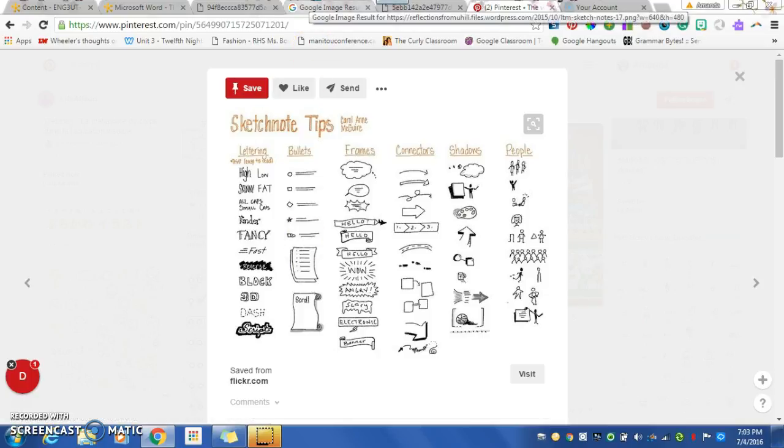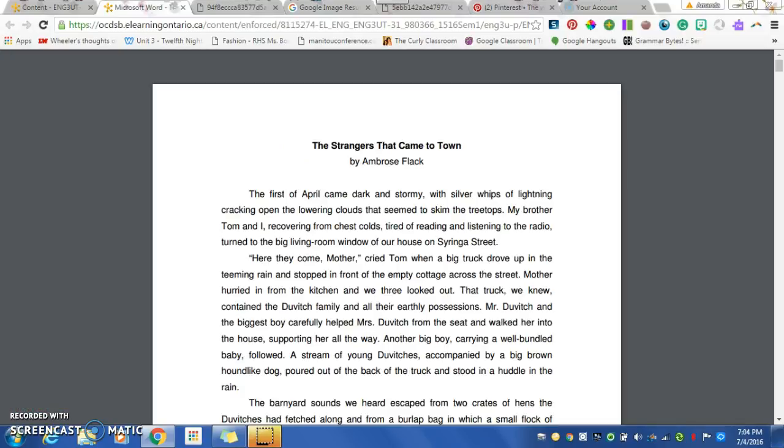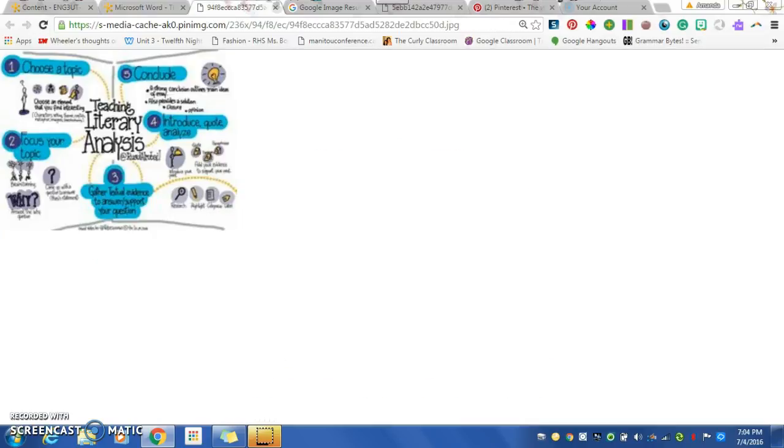So you are creating a visual representation of The Strangers That Came to Town in a sketch note. You could either draw it on a piece of paper, take a picture of it, and upload it to the Dropbox. That's totally fine. You could scan it. Scanners still exist, I don't know. That would work. Or you could do it on Paint or Google Drawing or on one of the many iPad apps. I'm going to be using Paper. It's free, so you can play around with that. The other one that I've been trying out is InkFlow, which is also free. So if you have an iPad or a tablet, you could play around with that.